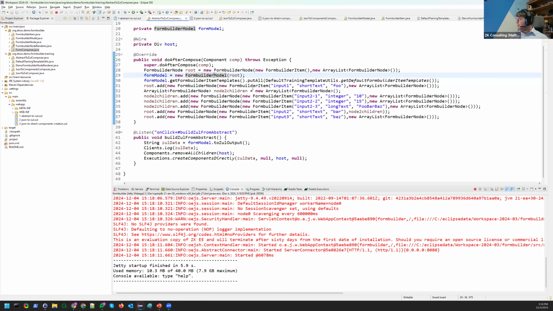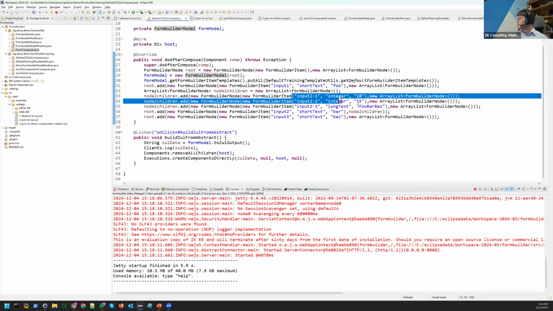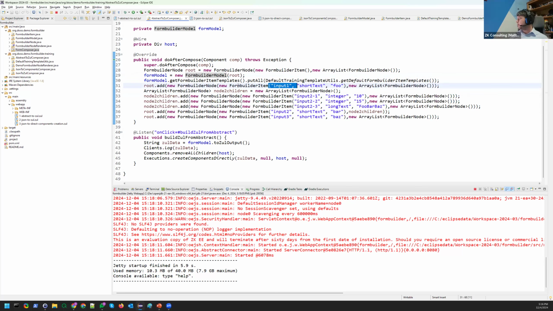So let's say we want to create a simple form with 6 inputs, with 3 of those inputs being children of the first input. The only thing we need to do is to create a form builder model with a root component. And then we can start adding form items to the model by adding them as children of the root component. And for the one that depends on one of the existing items, we simply add them as children of the existing item.